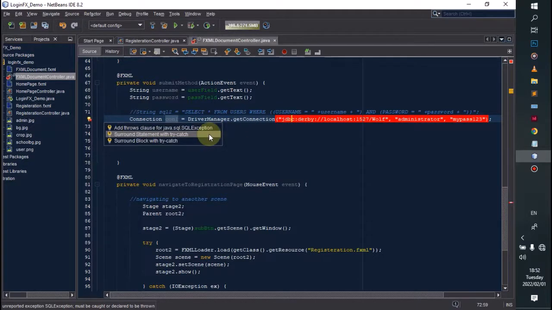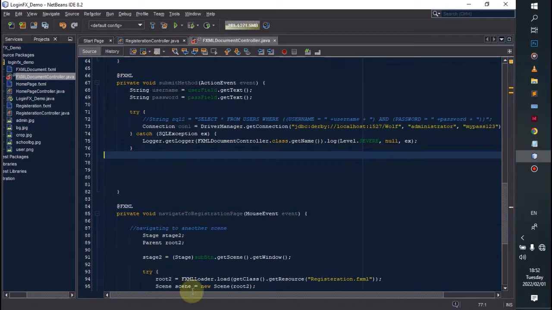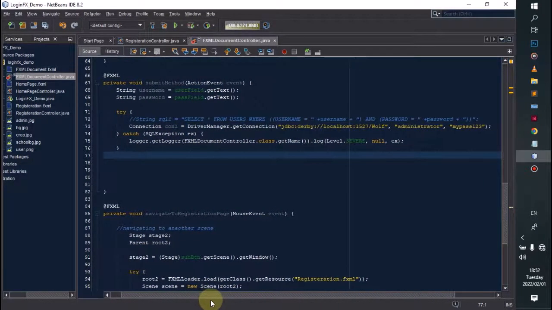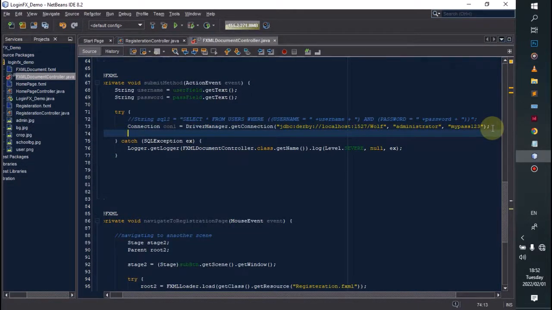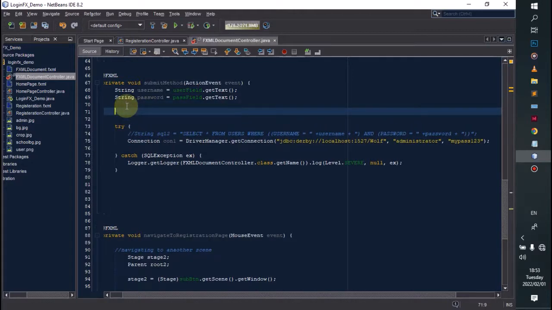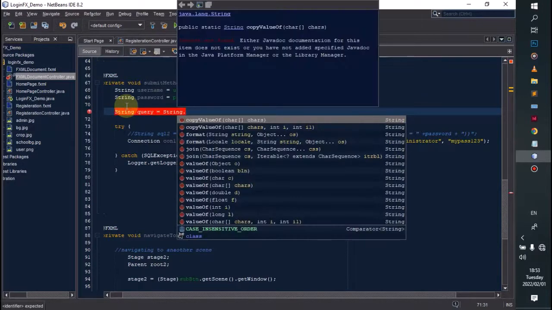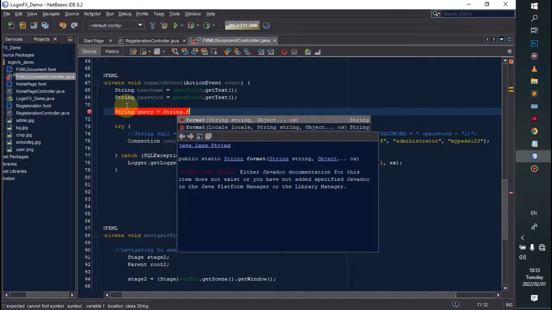Now what you have to do is to surround this in a try catch statement. I already told you why I prefer to use the try catch statement: it is kind of easier to work with than the other statements. So right now what you need to do is to create our query. Let's create our query, and it should be String.format.